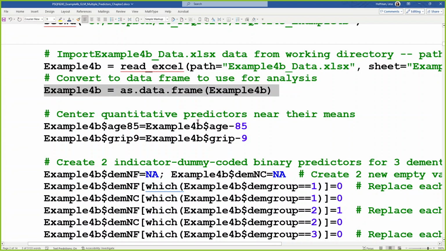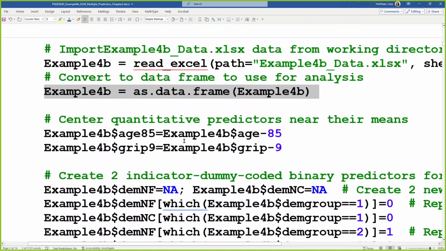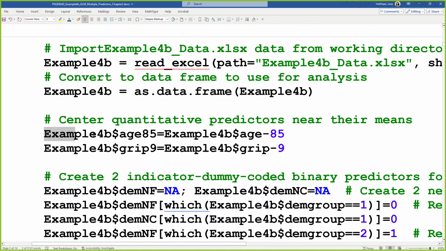Then making new variables. In R, I'm listing the name of the data set. The $ sign says, hey, that's the name of the data set divider. Now we're talking about the new variable. So from here, it's new variable name equals old, and now I'm subtracting 85. Now, why 85? I'm centering.